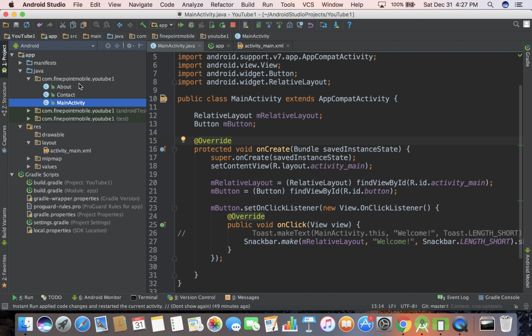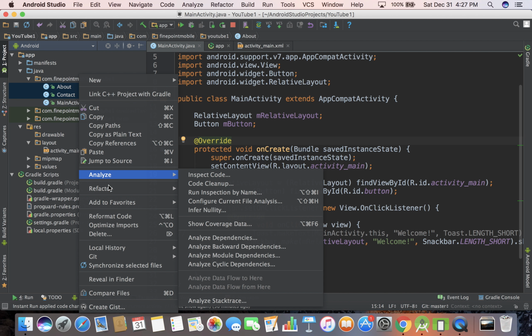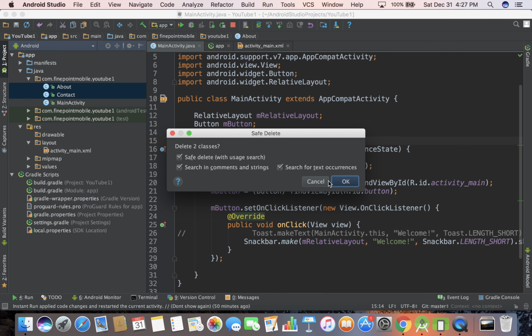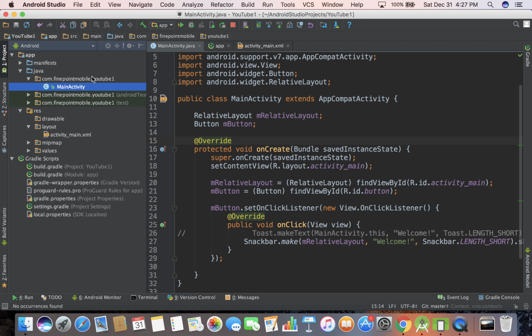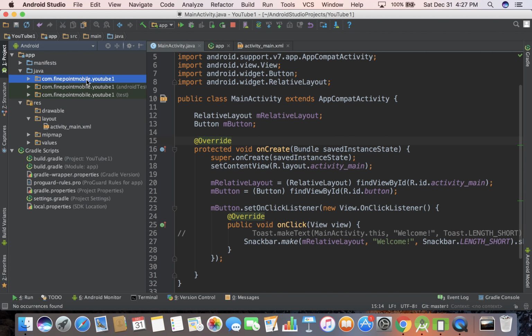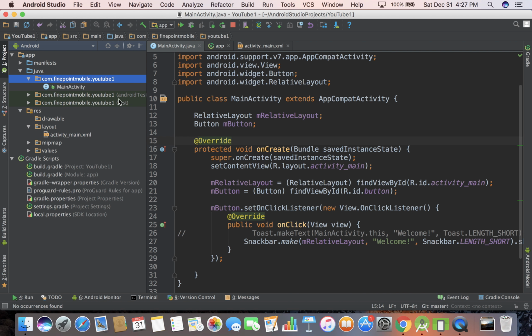So we're viewing Android here, and I'm just going to go ahead and delete these because we created these earlier and we don't need them. I'm going to delete them. Okay, so they're gone. So if we open up Java, and we open up the first one, not any of the test packages, but the main activity. Here we have main activity.